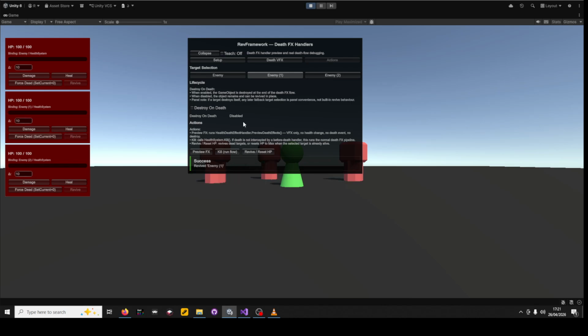And enemy 3 adds extra presentation on top. This one has sample components attached that respond to the same death event, triggering camera shake and a brief slow time effect. So when we kill it, you'll feel that heavier, more dramatic death moment.